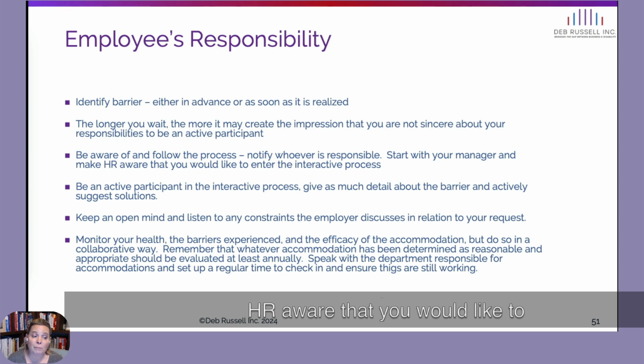Be aware of and follow that process. Notify whoever is responsible. Start with your manager and make HR aware that you would like to enter the interactive process. Again, you don't have to use those words, but make sure you're entering it. I want to be in the process of trying to figure out what's the answer here. Then be an active participant in that process, the interactive process. Give as much detail about the barrier and actively suggest solutions.